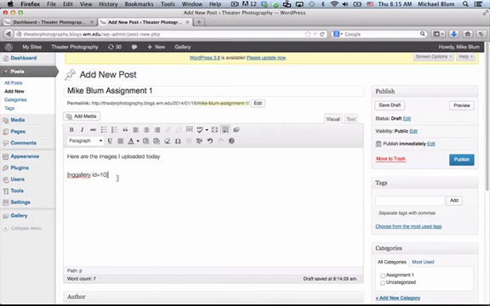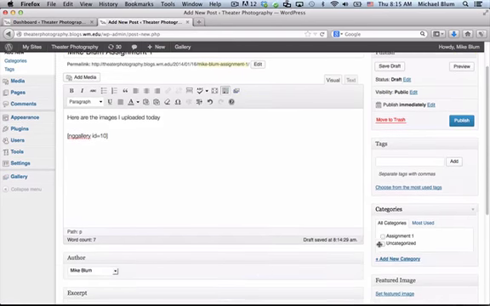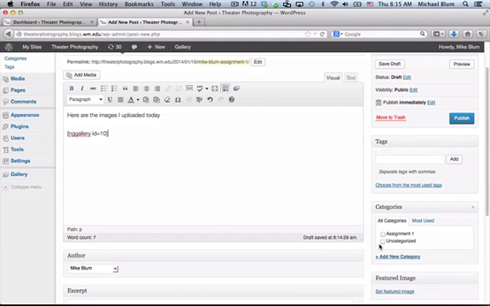Do you remember the code that I showed you up before? The bracket ngg gallery space ID equals 10 and then close bracket. If I wanted to type that in, I could do that. That's all that that button is doing, is adding that code.